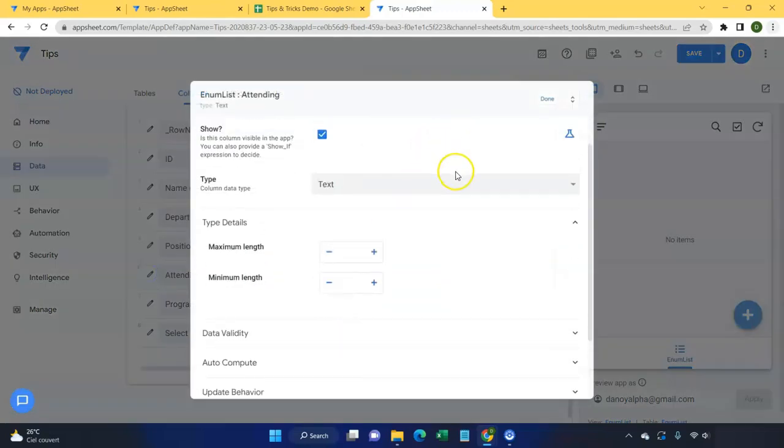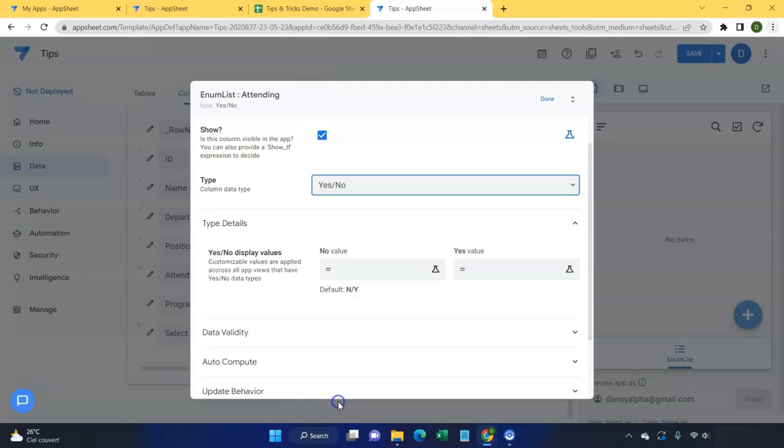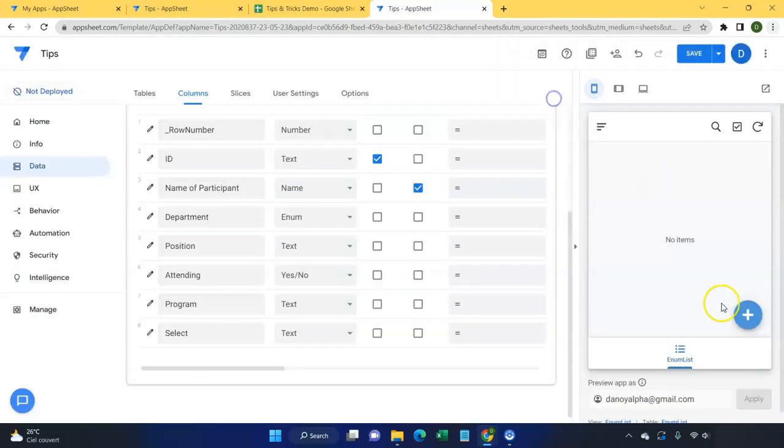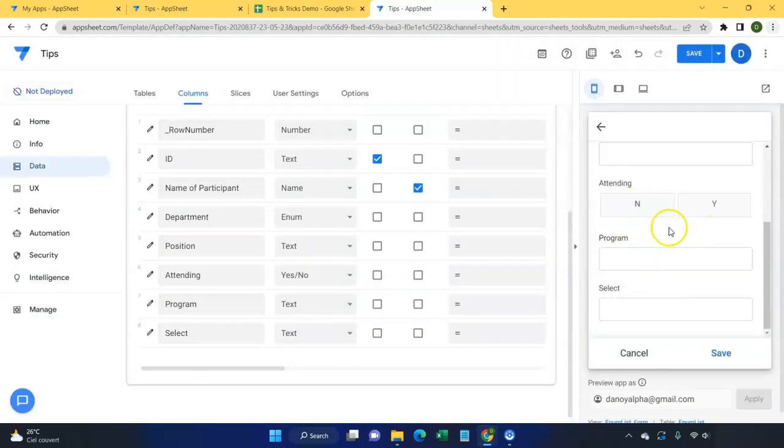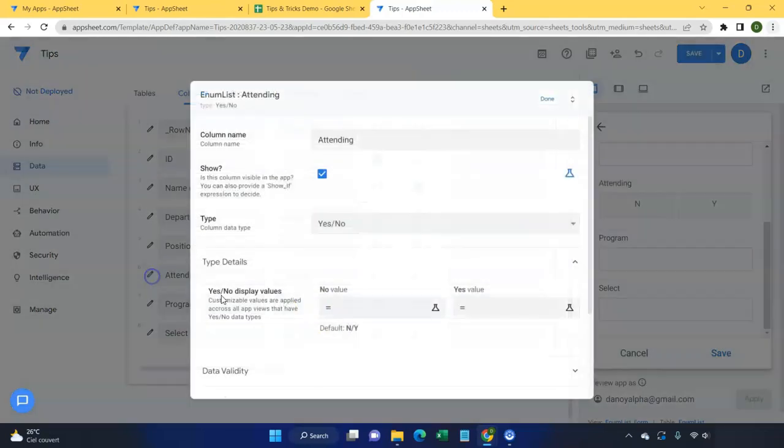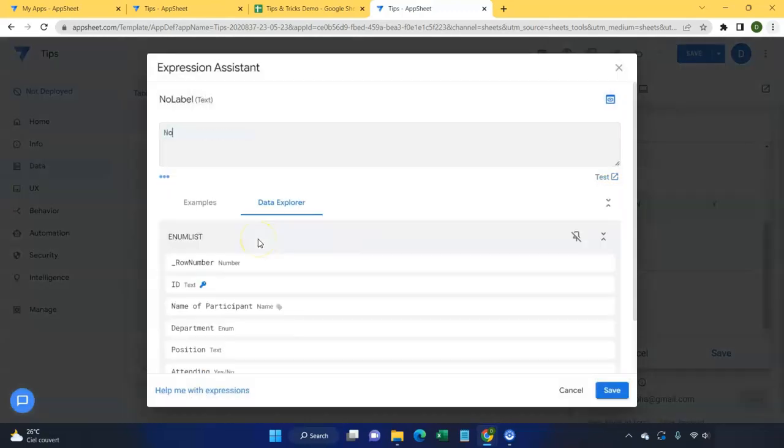Attending is going to be true or false, whether you're attending or not, so we're going to use Yes or No. If you want just yes or no as default values, let me show you this. Yes and No, with the default value, which for me isn't cool enough. So you can actually set your own value. You can put "No, I'm not." Don't forget your double quotation marks because it's text. Like this, "No, I'm not." And then here, "Yes, I'm attending."